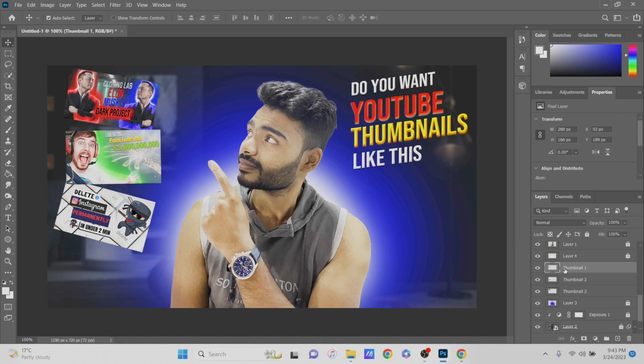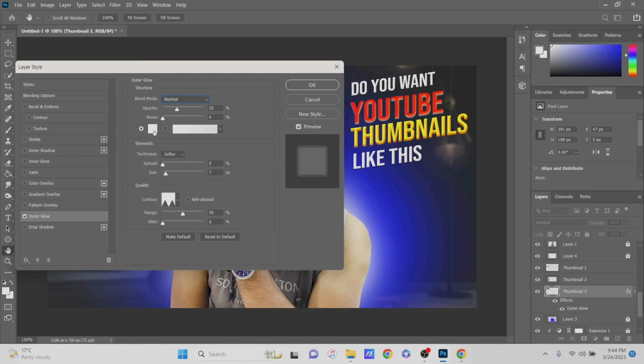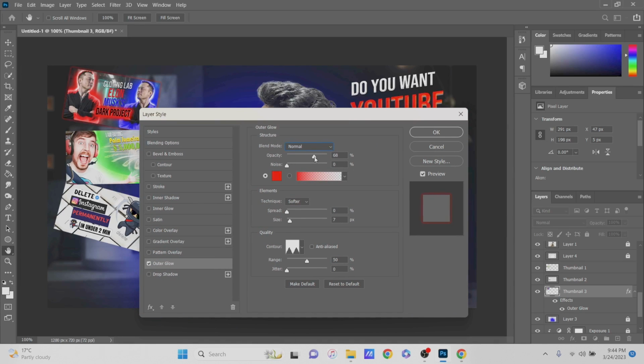Select the first thumbnail, go to Effects and Outer Glow. Make the blend mode to normal. Color to red. Let's increase the opacity. Play around with the spread and size along with the contour.